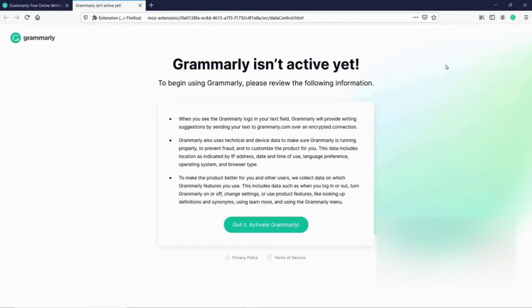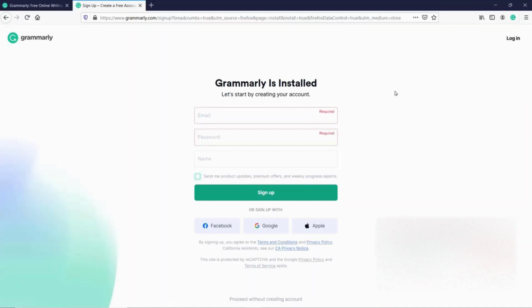So I am going to show you the free version first, and then I'm going to compare it with the premium version and see what you get, what you don't get, and which one I recommend for you. So I'm going to click Got it, Activate Grammarly, and then you're going to go ahead and install it by putting in your email and your password. You can also sign up with Facebook or Google or your Apple account.